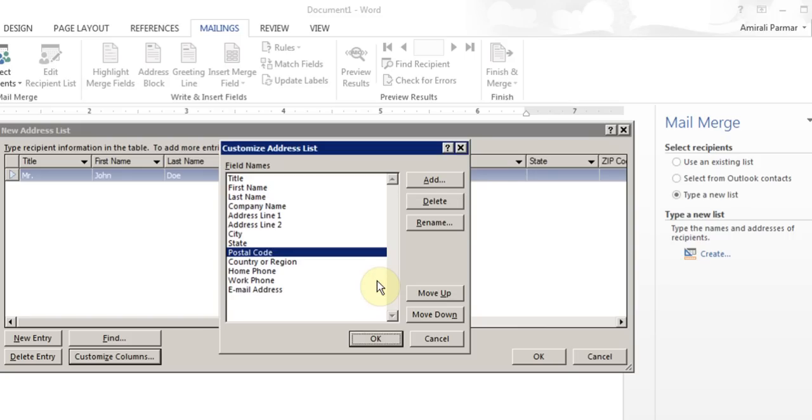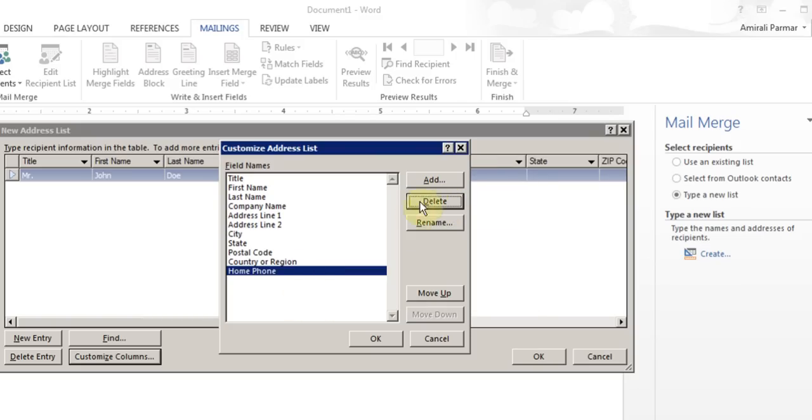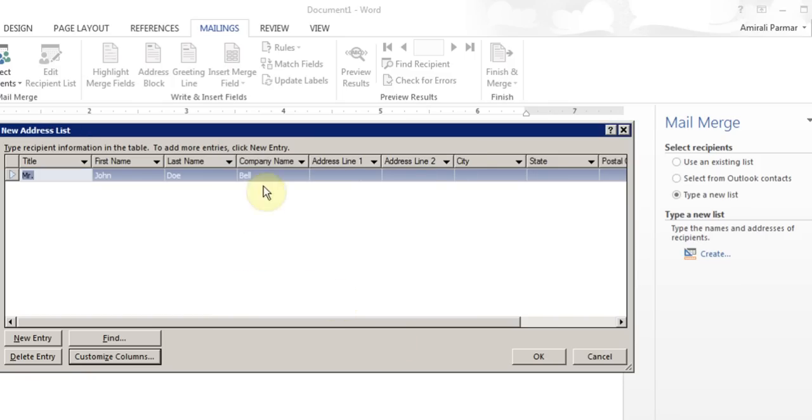If I did not want to type something, say I don't want to waste my time right now typing email address, I could delete it, say yes to it. Work phone, I can delete it. Even the home phone, I can delete it. Okay. And anything else I want, I can even add a new field if it's not there, and I can also move things up or down as I want. So I'll click OK. So now you see I've reduced it, so I don't need to type all the extra things.